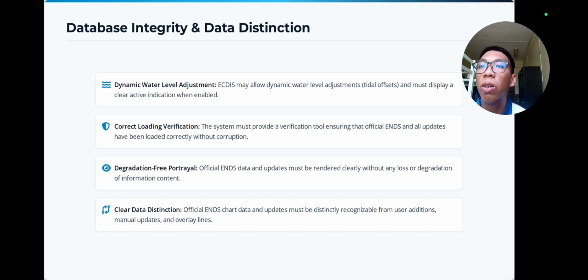Database integrity or data instruction. Dynamic water level adjustment. The IGDIS must allow dynamic water level adjustment, tidal offsets, and must display a clear active indication when applied. Correct loading verification. The system must provide a verification tool ensuring the official ENCs and all updates have been loaded correctly without corruption. Degradation free portrayal. Official ENC data and updates must be rendered clearly without any loss or degradation of information content.